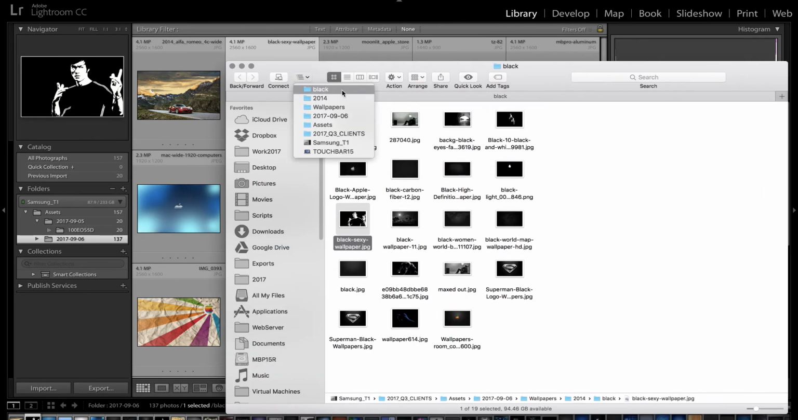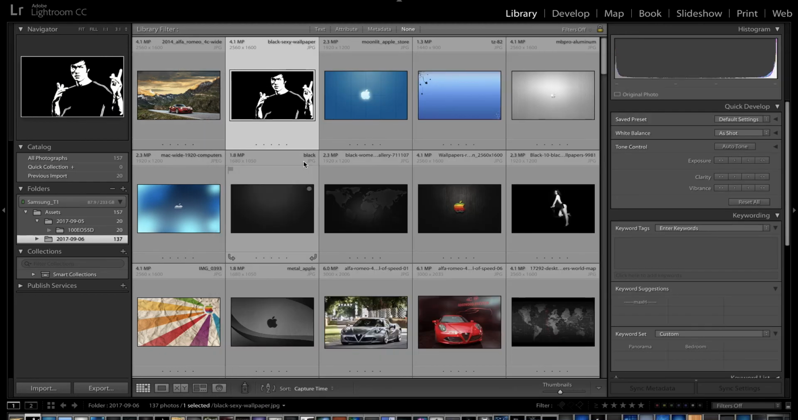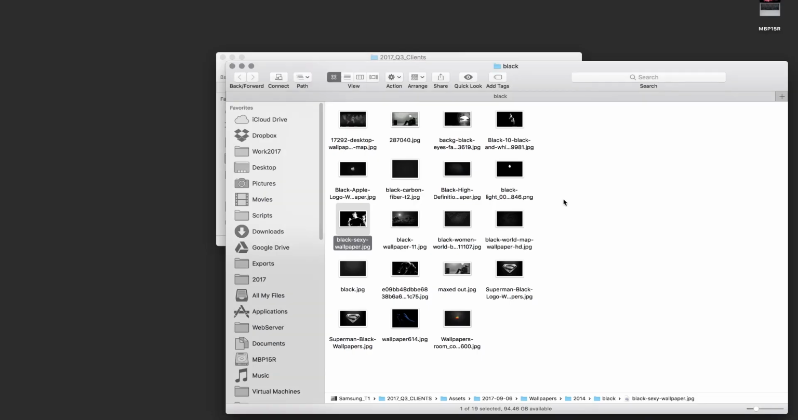This self-contained folder goes everywhere. Like I said, you can copy to a different file server. I can take this SSD and give it to a Windows user or a colleague, and they'll pick it up right away. They'll see all the files. They'll see all the edits.